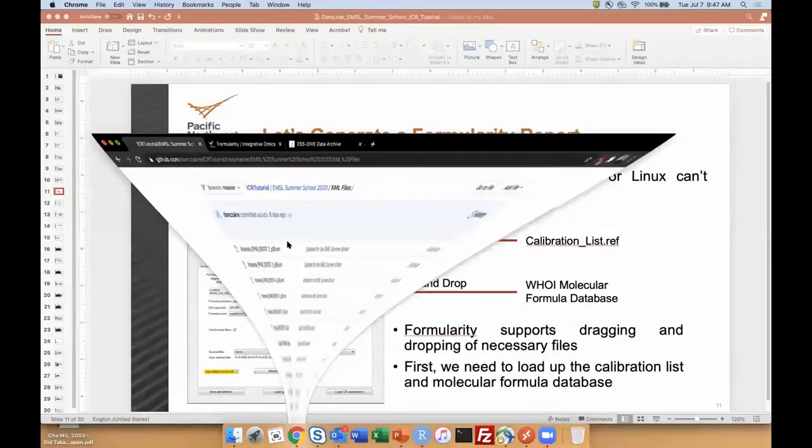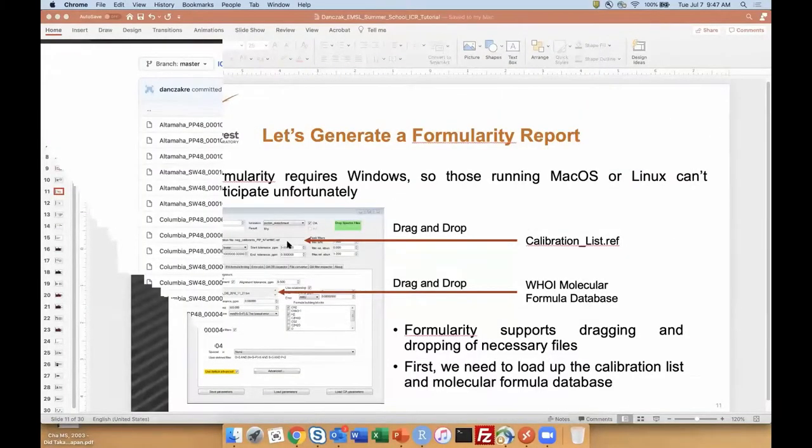So what I'll do, twofold, is the same thing that I did with ESS-DIVE. I'll walk through what Formularity is and orient you to how to use the Formularity program. And then I'll give a demo of me running Formularity, so that we can see all aspects of it and, more importantly, hopefully delay long enough for folks to actually get Formularity installed.